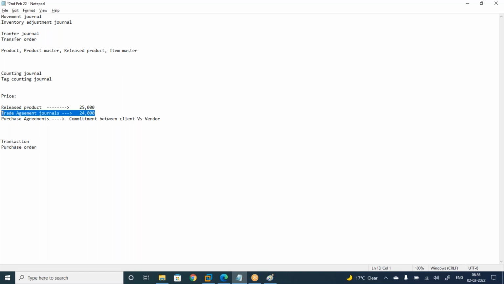I may or may not purchase. This is the price card, this is the MRP, a price card given by the vendor. But the purchase agreement is a commitment between the client and the vendor.